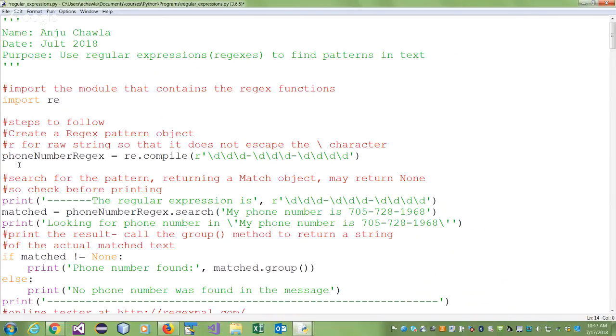I've called it phone number regex. And then now to check, all I did was I match it. So I take the regular expression, I call the search method, and I want to search a phone number in this message. And it comes, and I put it back in matched. If it is found, matched will not be none. If it is not found, it will be none. Otherwise, it will not be none. So simple. Look at it.